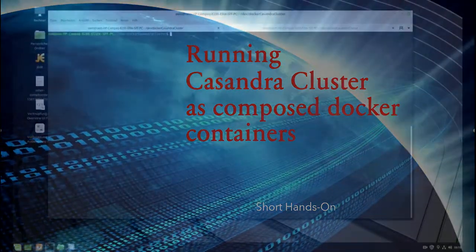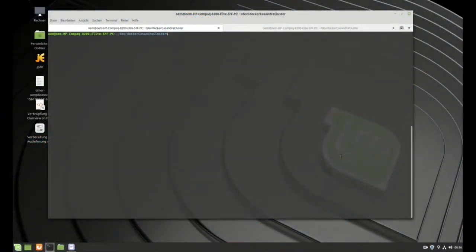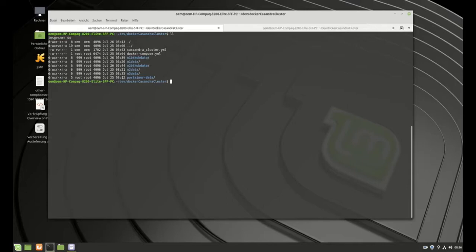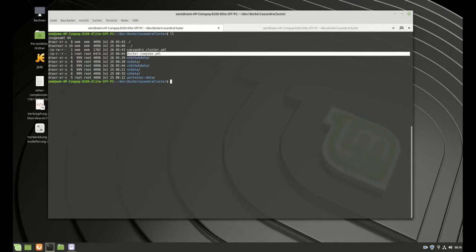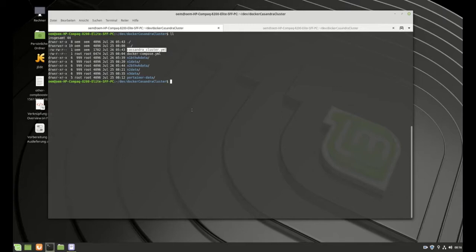We are now in the directory where the Docker Compose configuration file resides. We have here YAML configuration files that define a cluster with 3 nodes and a cluster with 2 nodes, which we use to start the cluster. Let's take a look at the cassandra_cluster YAML file.